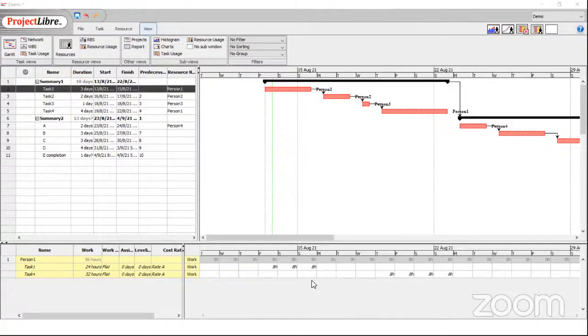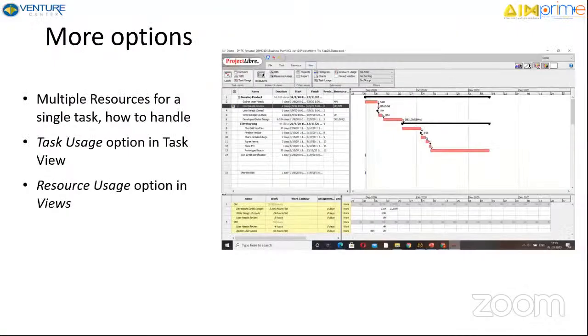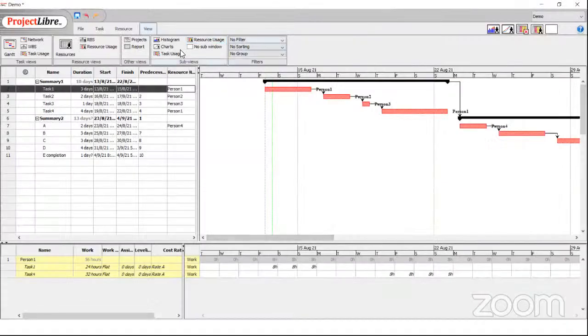Okay. So moving back. So we saw task. There's a task usage view also.